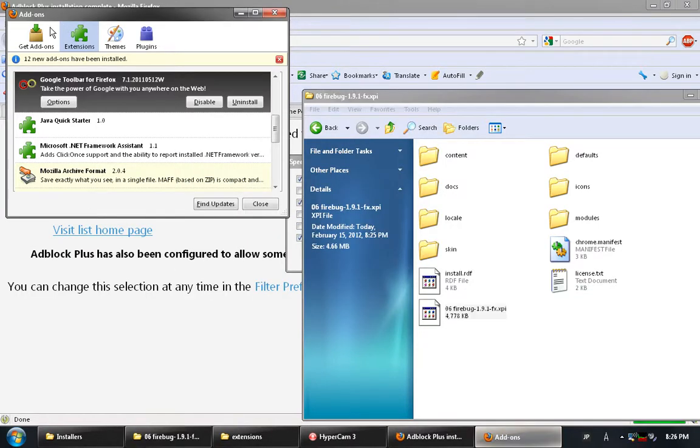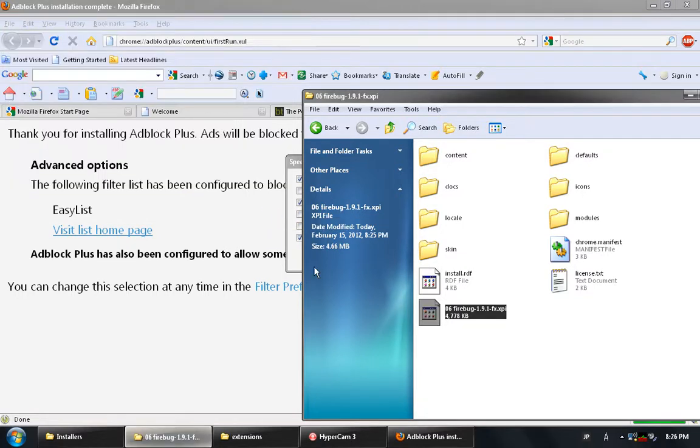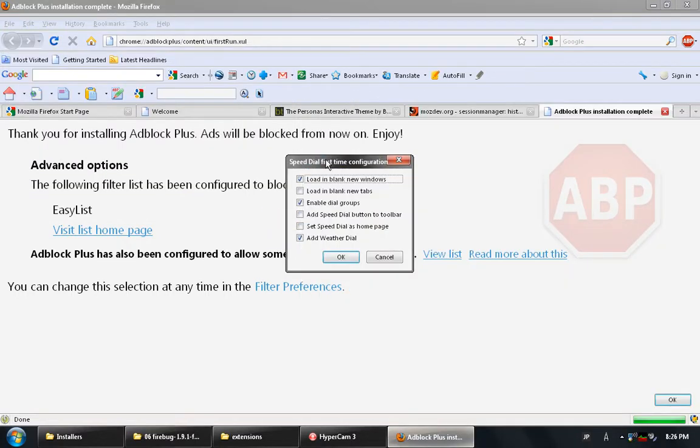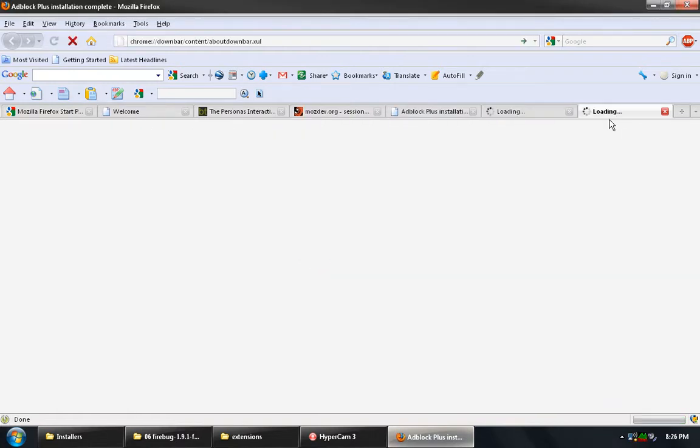The add-ons extension was telling me all the different add-ons and whether or not I want to use any of them. Speed dial, for the first time, you may want to configure to your own personal settings. In my case, I want it to load whenever a new window opens and when a new tab opens. I don't need dial groups because I don't need that many pages to be available at once. As far as customizing the rest of these, I can just close the windows.